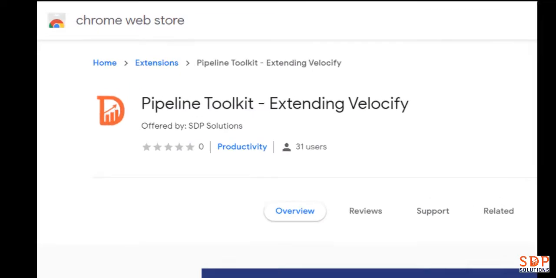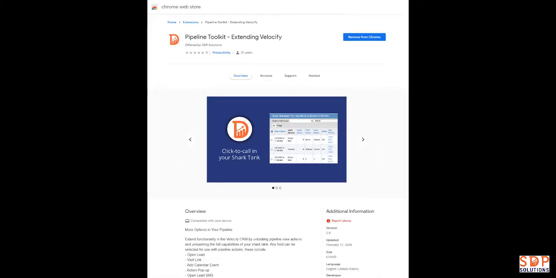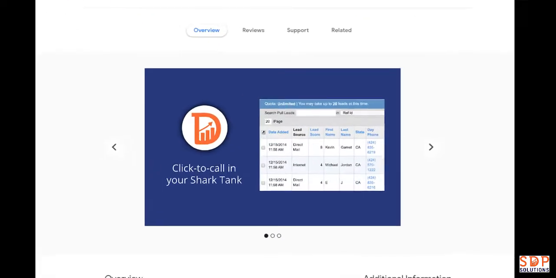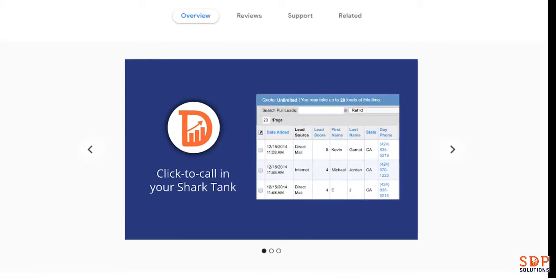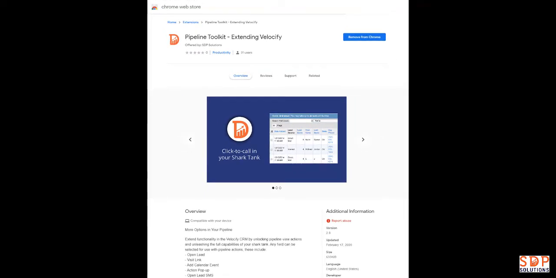The SDP Solutions Pipeline Toolkit is an enterprise solution meant to propel your team's effectiveness using the Velocify lead management system. At its core, the Pipeline Toolkit is meant to expand functionality of your pipeline, Shark Tanks, and lead preview.